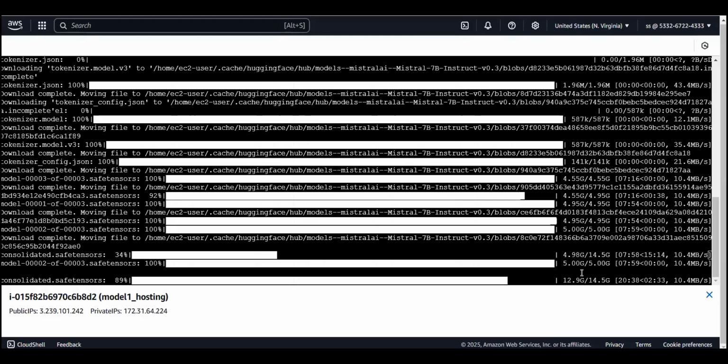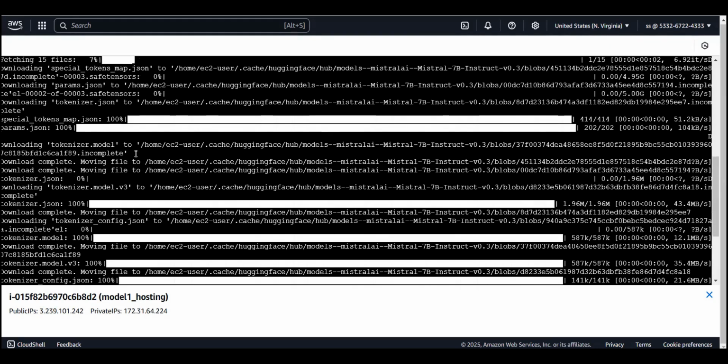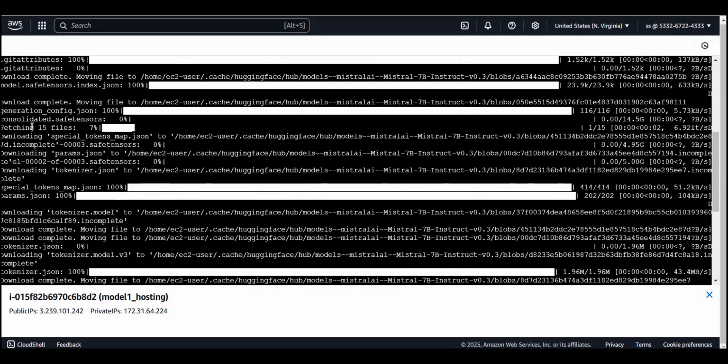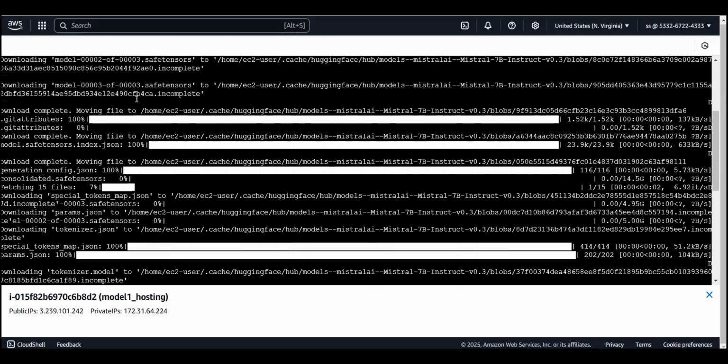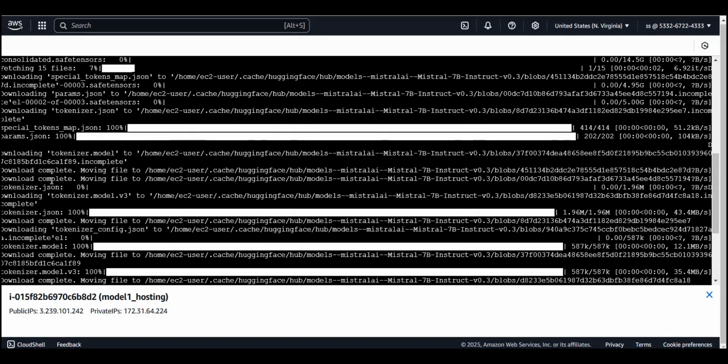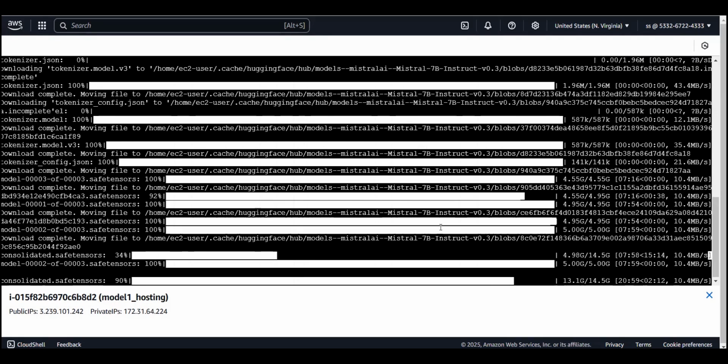If you observe, not only these two files need to be downloaded. If you scroll up a bit, these files need to be downloaded, and this tensor file need to be downloaded. It's again 14 GB. Okay, then again here you can see this also needs to be downloaded. So a lot more are there. Let's see what happens.